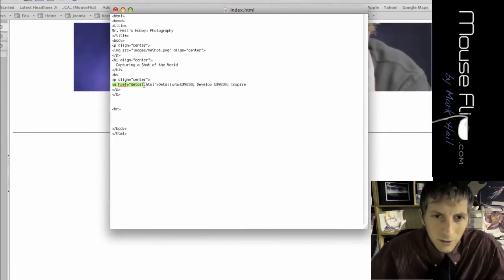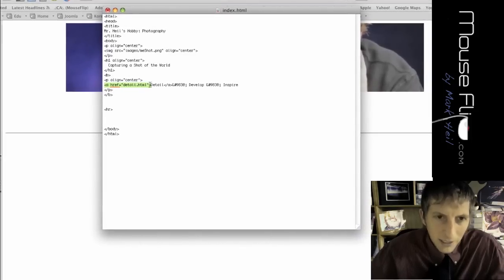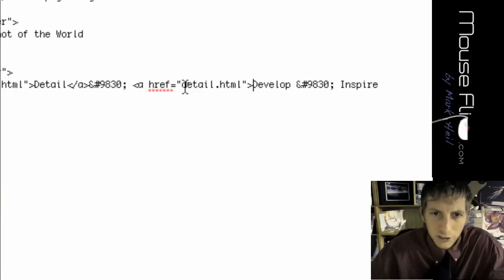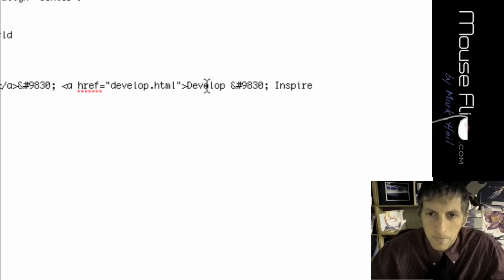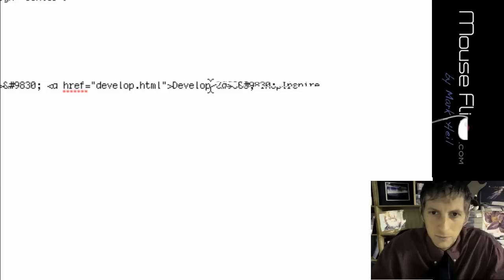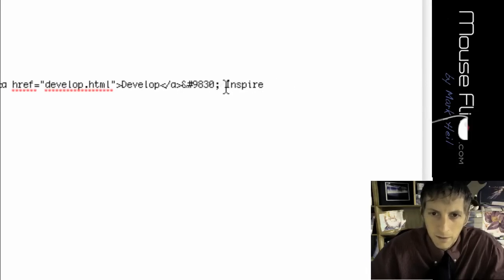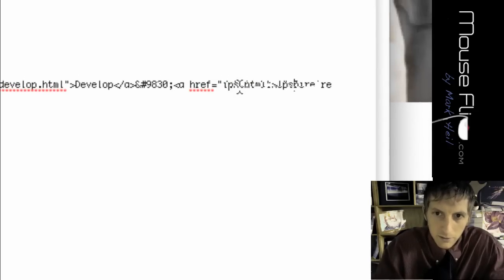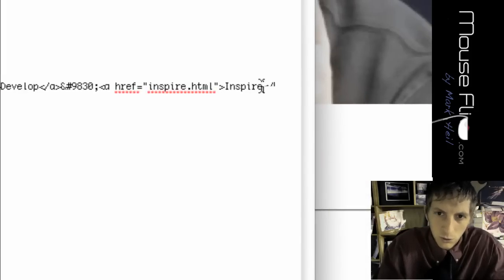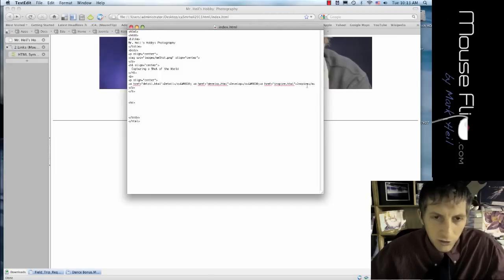I'm just going to copy what I had for detail and paste that right before develop and just change the name to develop.html. And then I'm going to close my A. And there's that. And close my A for Inspire. So there we go. We got our code.